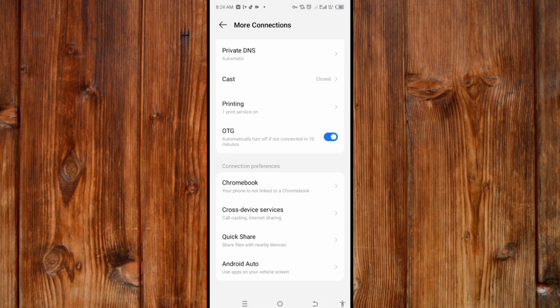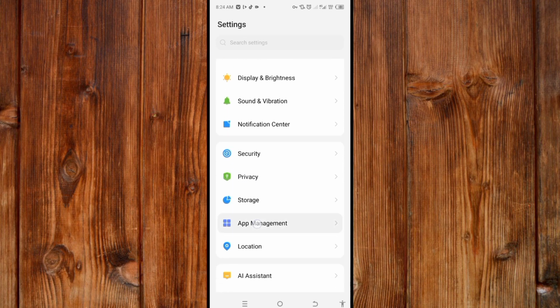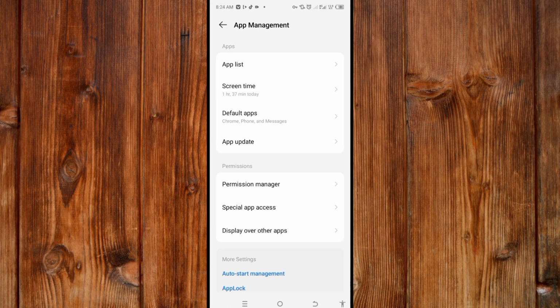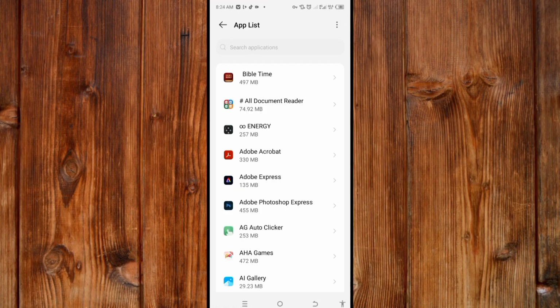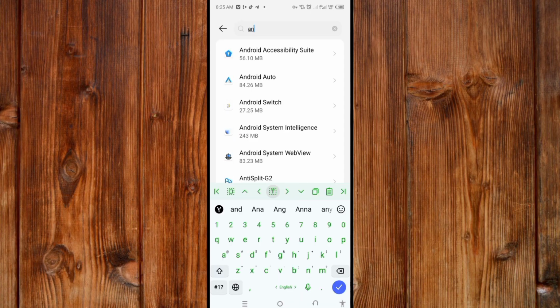Now let's find the application and then clear the cache. Now let's find the application like this. Now here, slide till you find your application management here. Now click on this app list here. Now here you can scroll down to find Android Auto, or just tap on the search bar on the top section here like this, and then type Android Auto. Now you can see it.